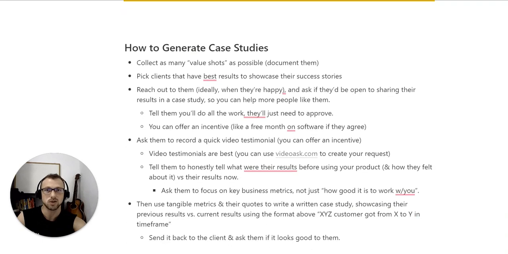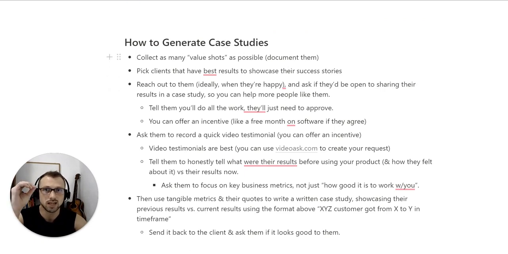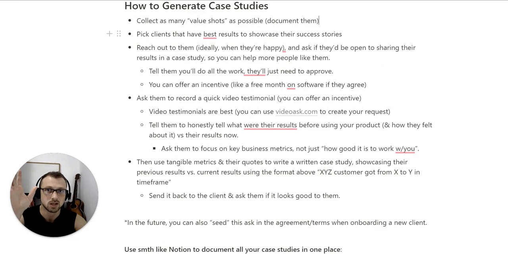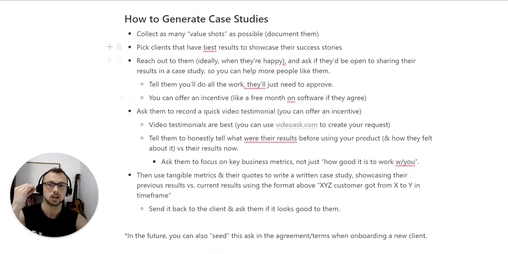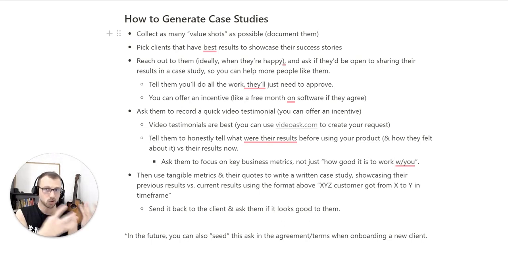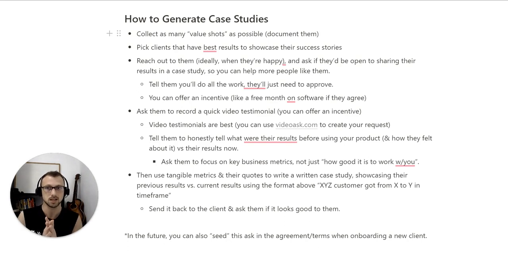Now let's talk about how to actually generate case studies. So what you want to do is, from the first moment you start working with the client, collect as many value shots as possible. So what do I mean by value shots? Value shots are basically screenshots of customer success. Maybe they wrote you a great email: Hey, we've been doing great, this increased by this amount, etc. You don't yet showcase this, but you collect all of this data, so later on you can structure a proper case study that your client will also be happy with.